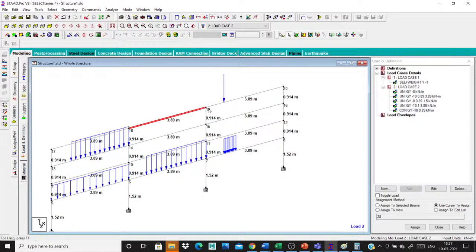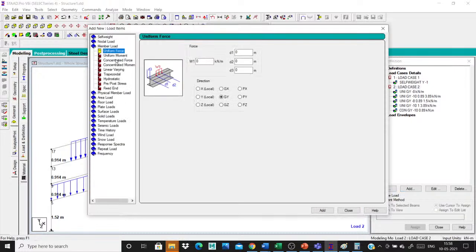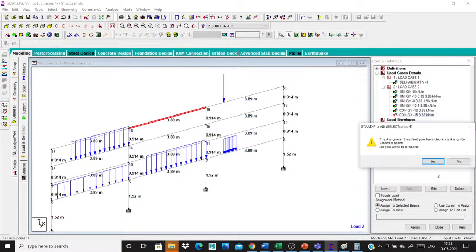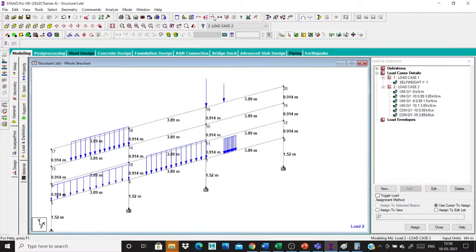I need this point load on this joint. This point load, 15 kilonewton, acting on this joint. How to apply this on the joint? Simply go to load case details, add, go to member load, concentration force. That point is acting on minus 15. Then go to 3.89, add, then select, assign to selected beam, assign, then go to load options. It is automatically added on this point. This is the condition for adding the different types of concentration loads and other loads.